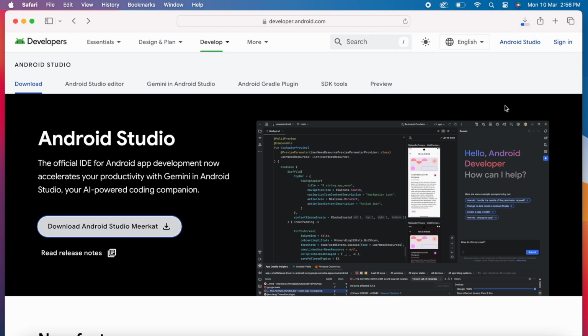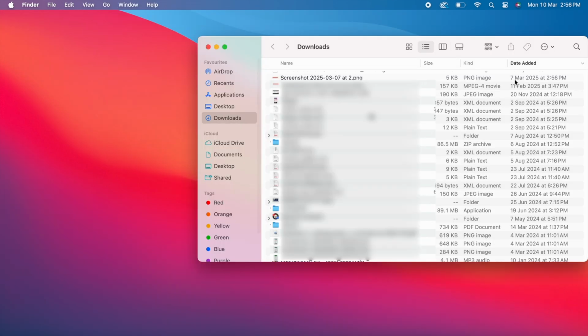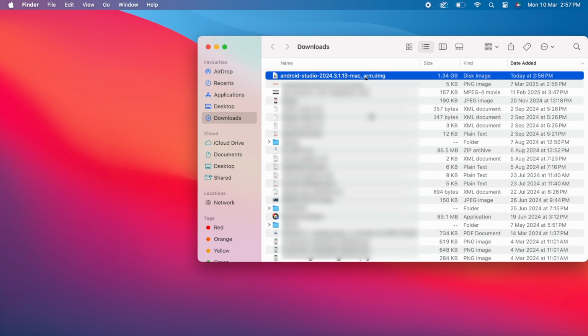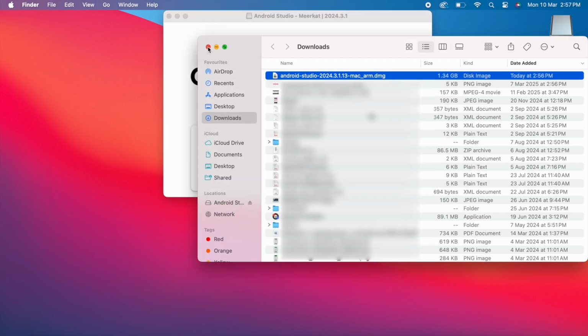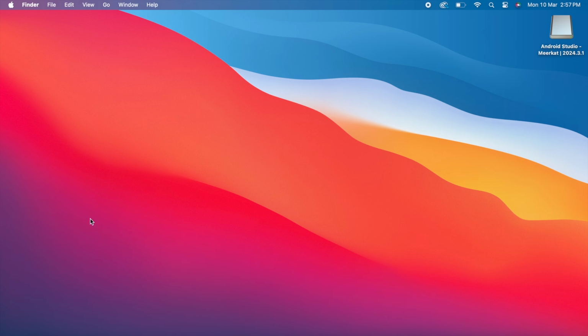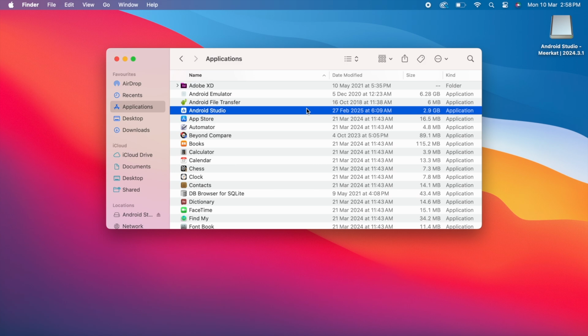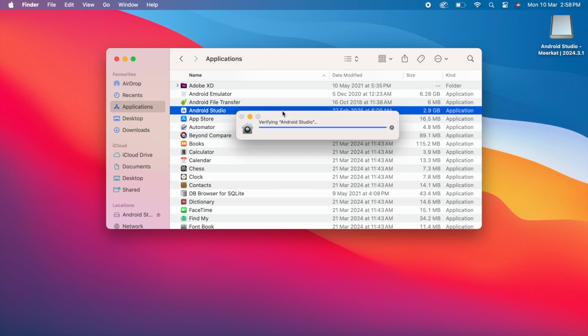Wait here, it may take several minutes, depending on your internet speed. Okay, download completed. Go to the Downloads folder. Double click on this Android Studio DMG file. So this is the Meerkat installation window. Drag the Android Studio into the Applications folder. Copied successfully. Now open the Finder app, go to Applications, and double click on this Android Studio app.